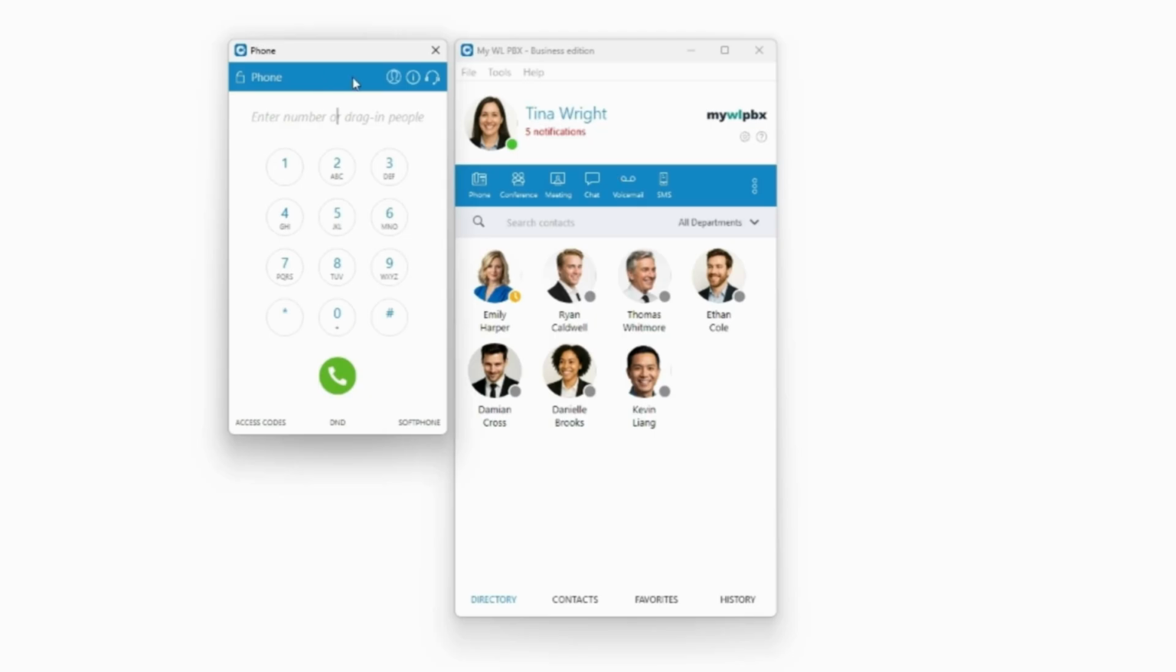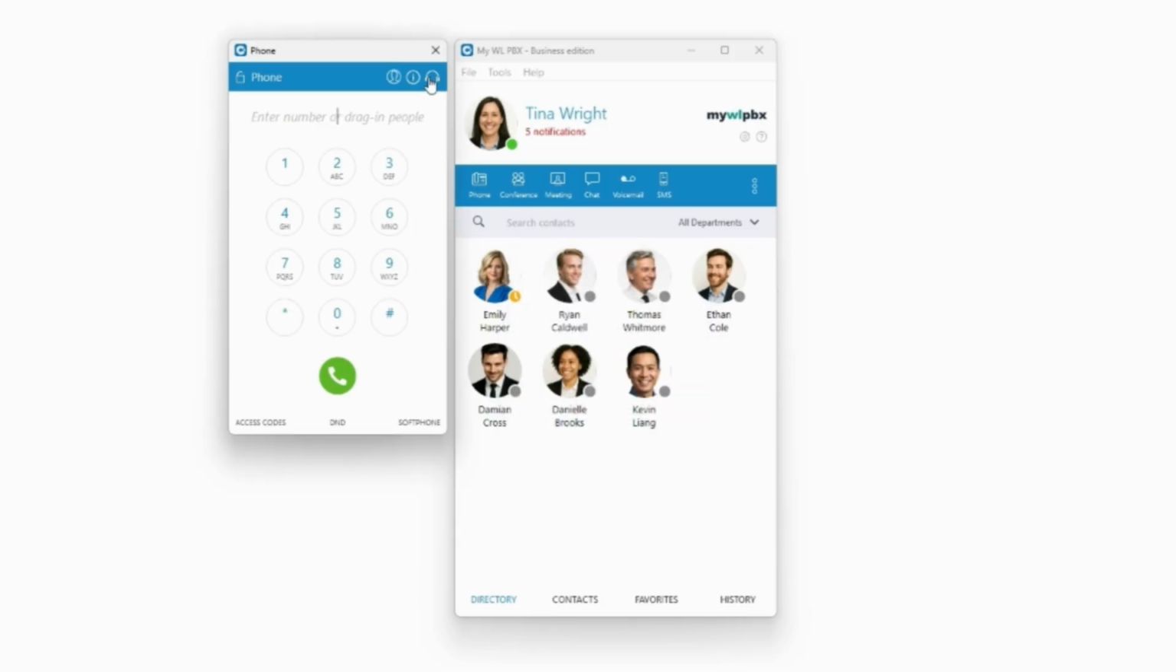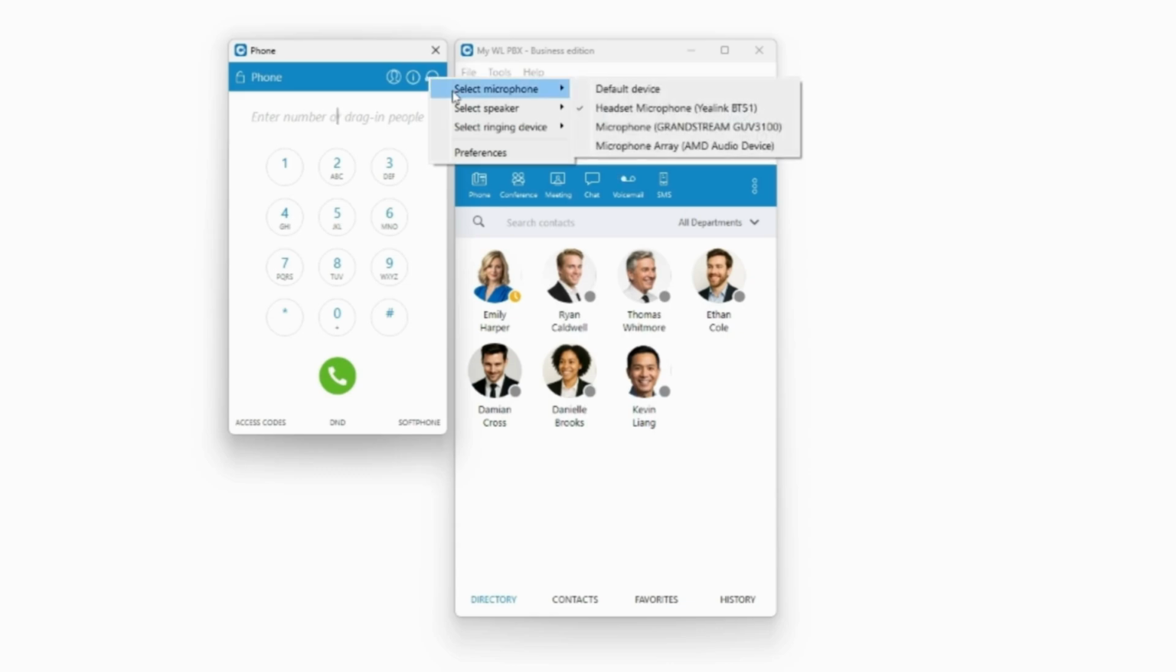On the right side, you'll see the avatar icon. This gives you the option to hide your caller ID for all calls, or just for the current call. Next to that is the information icon, which shows your phone registration status when clicked. And finally, you'll see the headset icon. This is where you can select which audio device you want to use for your microphone, speaker, and ringer.